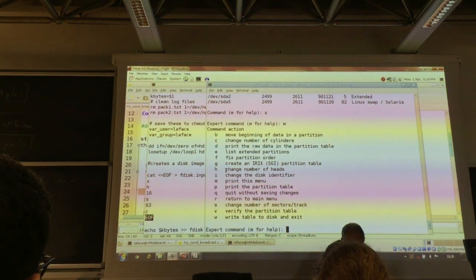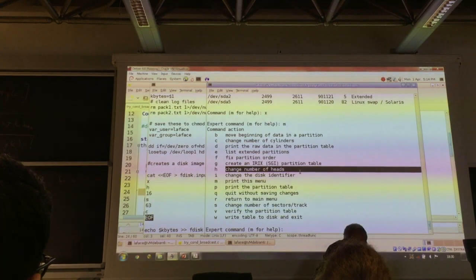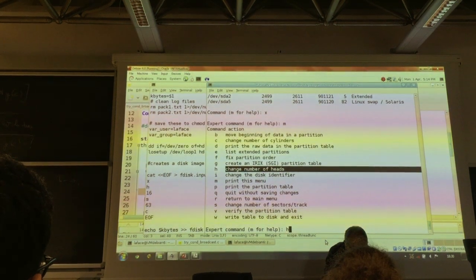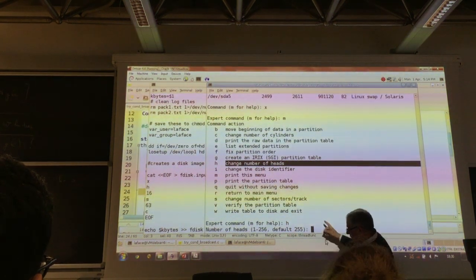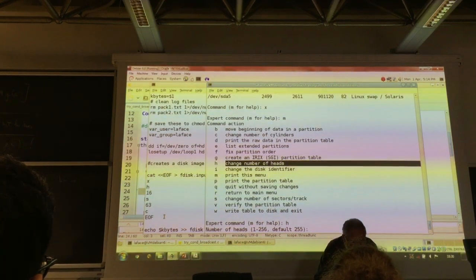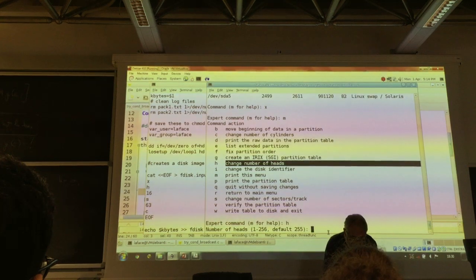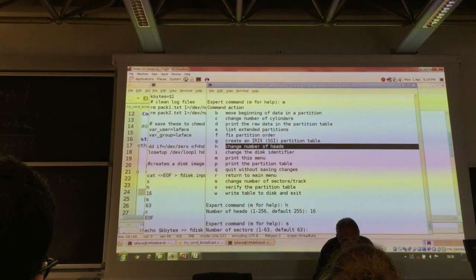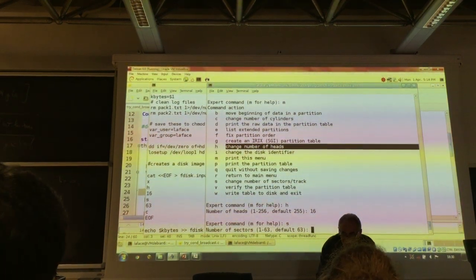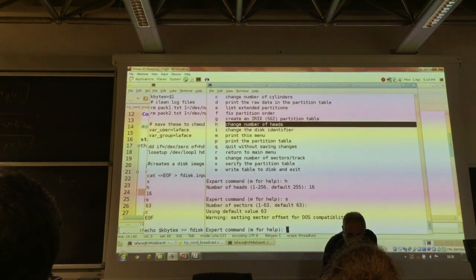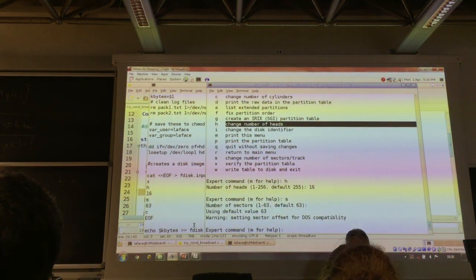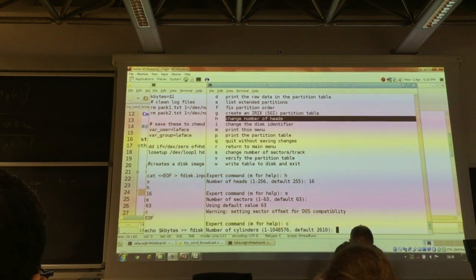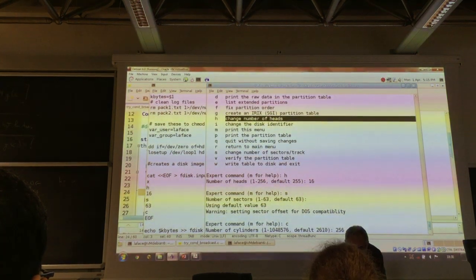So h, as I said, changes the number of heads. So what I get here, h, implies that I have to give a number. And the number that I give is 16. Next I define the number of sectors. 63 is the default, so I can just press enter. Then c is the number of cylinders, and for example, I define 256.